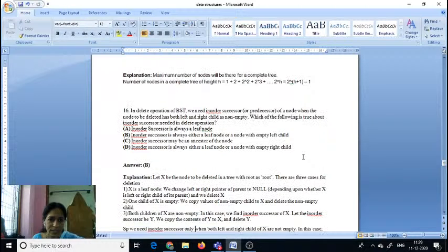In the delete operation of a binary search tree, we need the in-order successor or predecessor of a node. When the node to be deleted has both left and right children non-empty, which of the following statements is true? In-order successor is always a leaf node. The successor is always the smaller one.